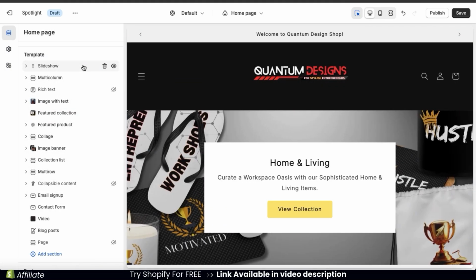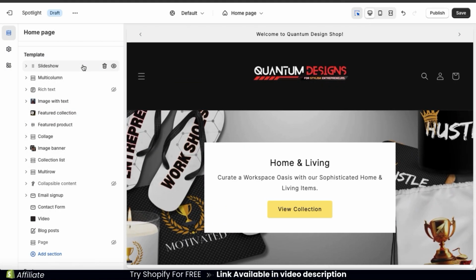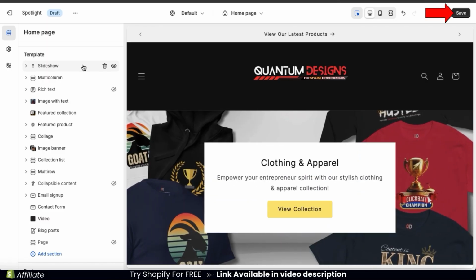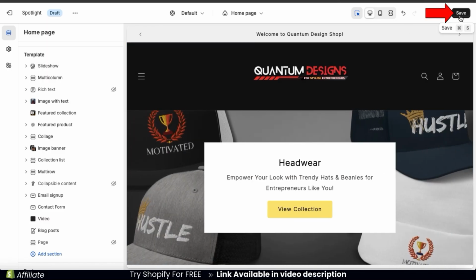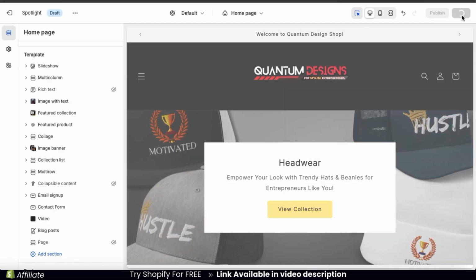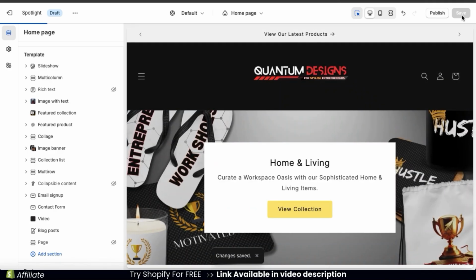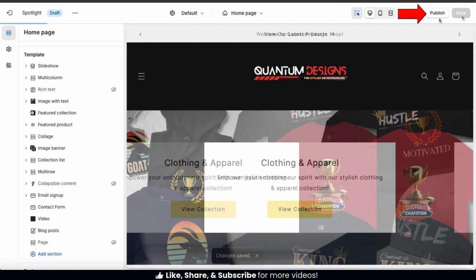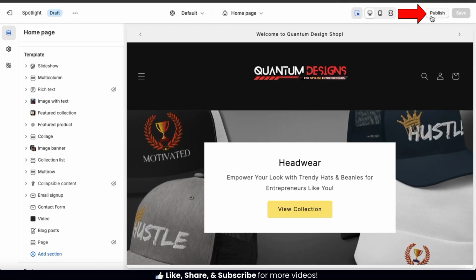So once you've rearranged and reviewed your sections and you're happy with how everything looks, make sure you go up to the top right of the page here and click the Save button. And all of the changes to your theme should now be saved. And if you're ready to go live, you can publish your new theme by clicking the Publish button here.